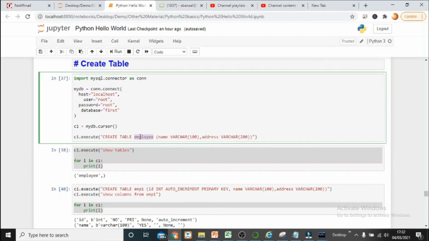After entering the table name, you have to enter what are going to be the attributes or columns present in the table. Like we are going to create two columns in it, one is name and another one is address. Now whenever you are creating a name, it will be a character type, of course, because it is going to be a string.